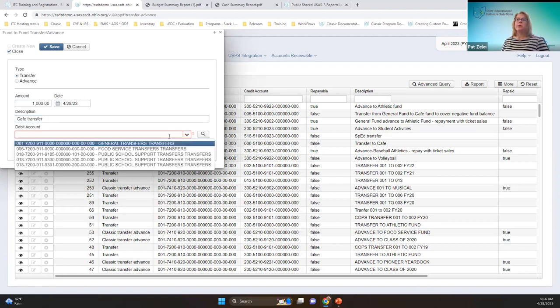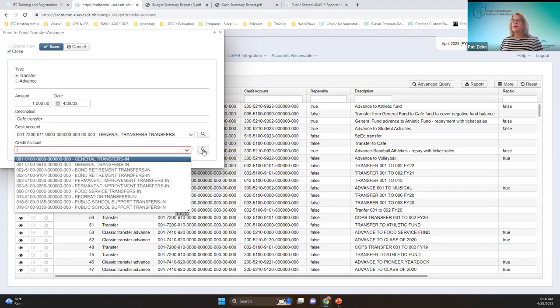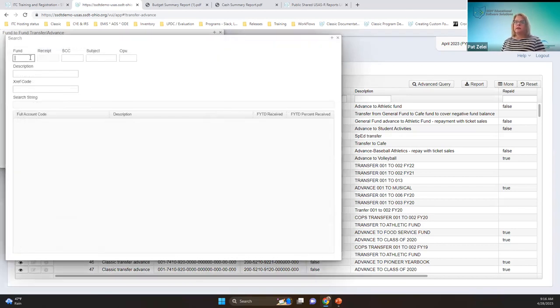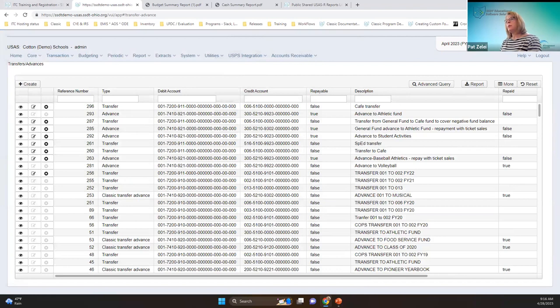Again, only the applicable accounts are available. I can use the search button and it pops up. I click on that line, it'll populate into this account and click save. This does have to be in an open period, which is reflected here in the upper right corner. So it is in April. You notice that transfer does indicate that it's not repayable because it is a transfer.